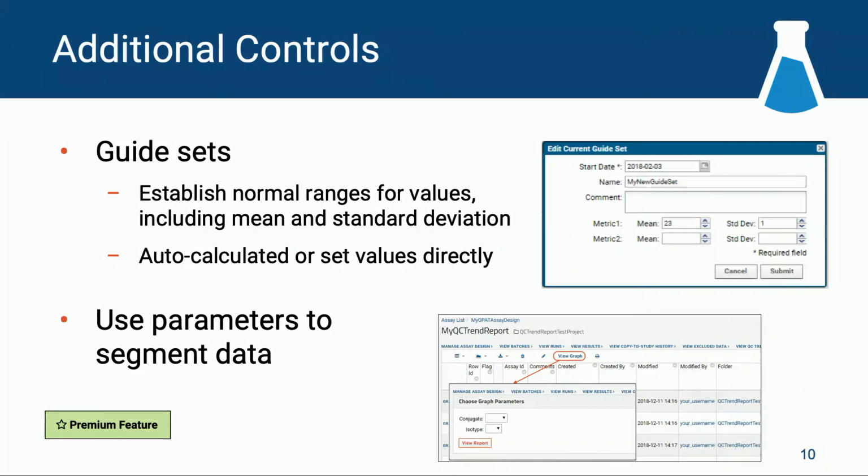So, guide sets. I talked a little bit about the interface. In the more general QC trend report, it is a little different, where you can explicitly give it the values that you want to use for the mean and the standard deviation. This was really important for a lab that had a bunch of historical data in a different format. They didn't want to import all of that just to teach LabKey what the expected range was, and so they just took those calculations that they had done years ago and were using and entered those.